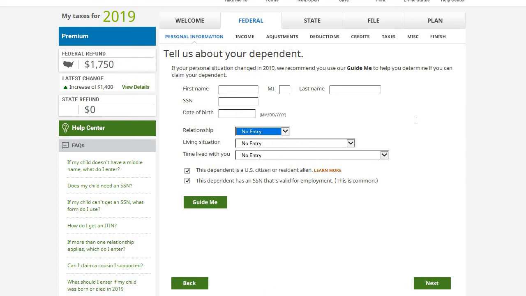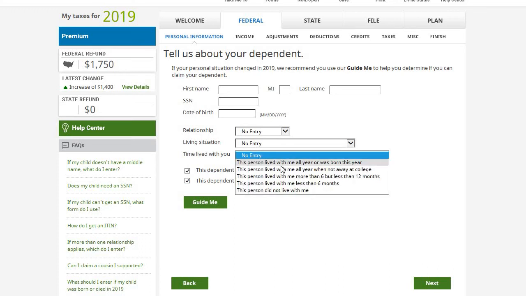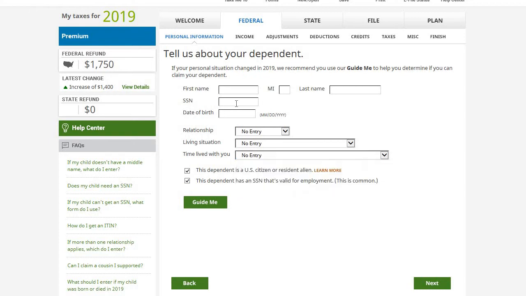Alrighty, and then it asks you the living situation. The child lived with you. Note that your child has to have lived with you for 6 months or more in order to claim them as a dependent. That's why I ask you the time that the child lived with you. You do have to have the child's social security number. So if it's your child, you should have that information, right? All right, moving on to the next.